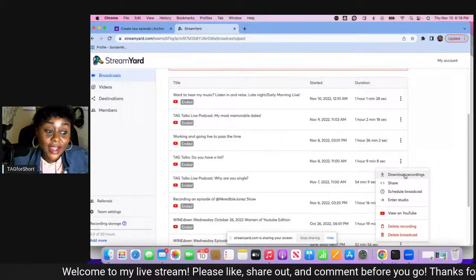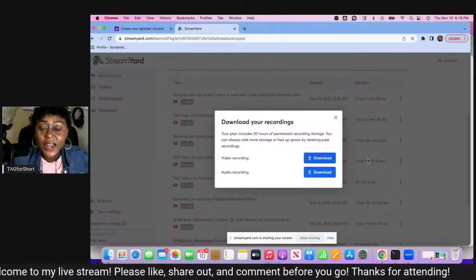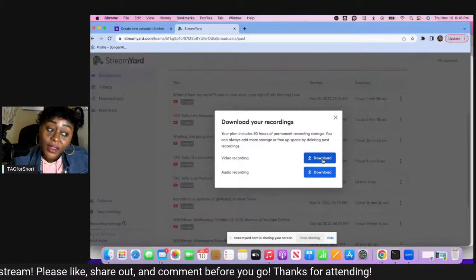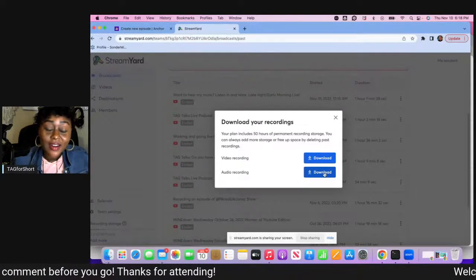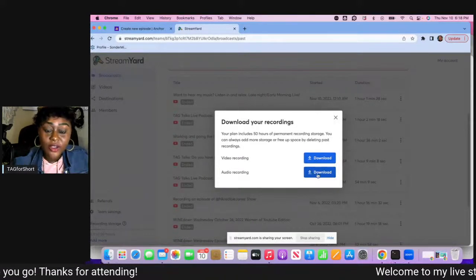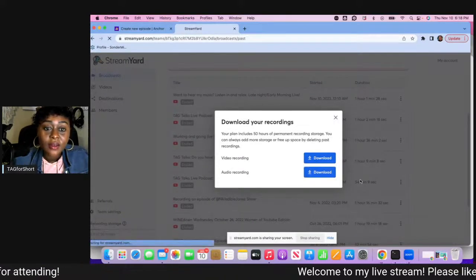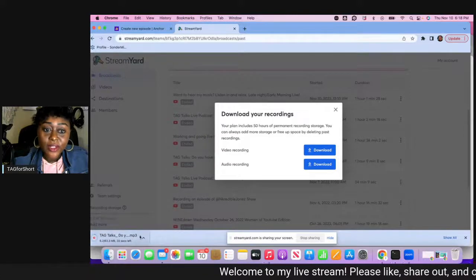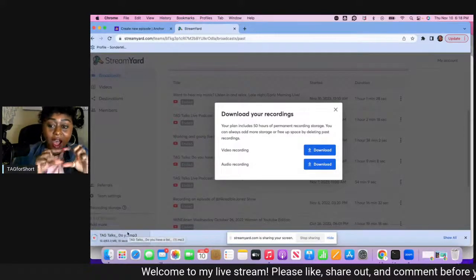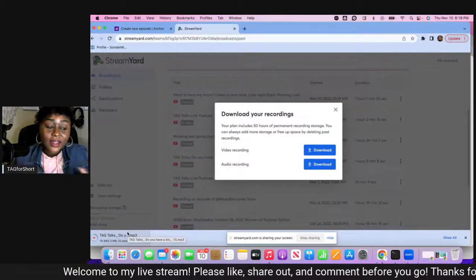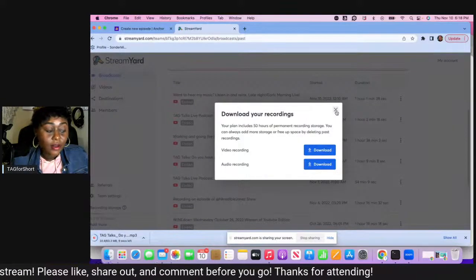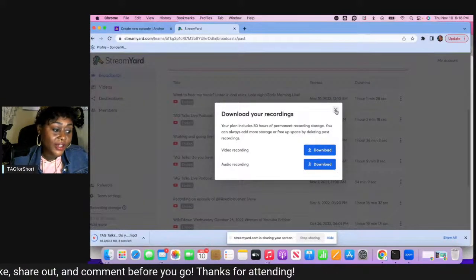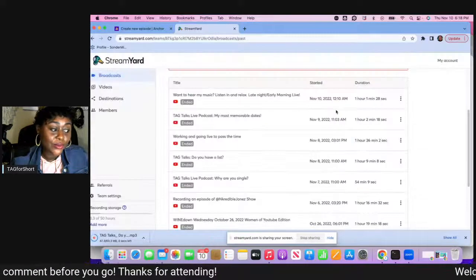If I click on download recording, it gives me an option. I can download the video or I can download the audio. So for Anchor, I just want to get the audio. If I click on download, you can see it's downloading to my computer. It's going to give me an audio file. So once that finishes downloading, I'll let it download and then I'll show you.